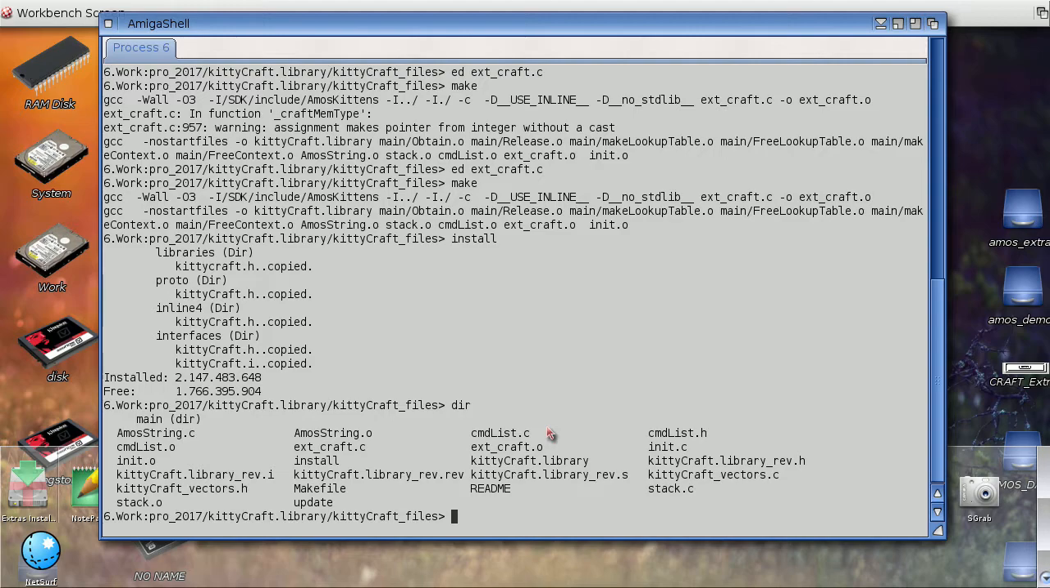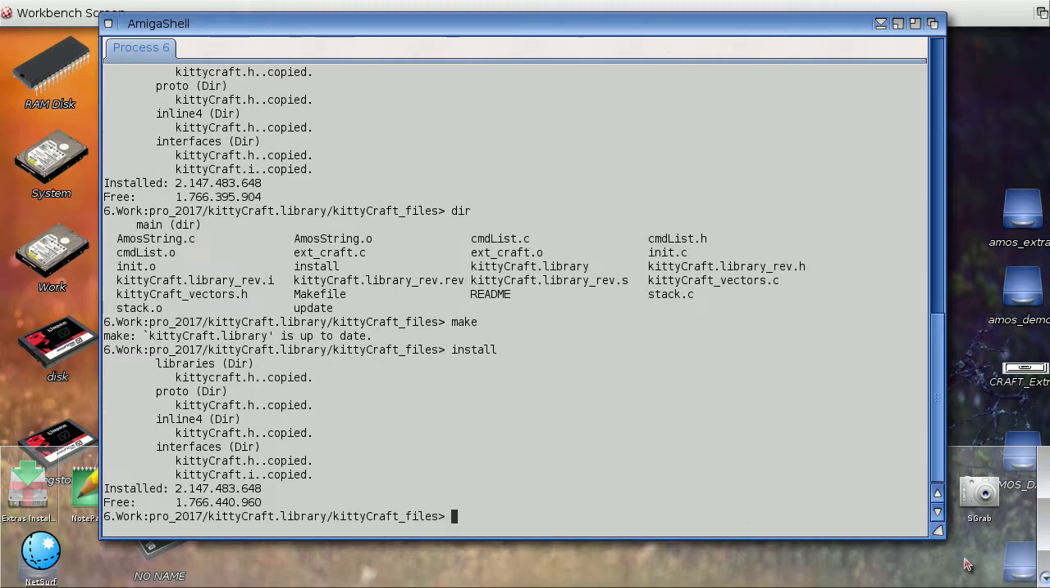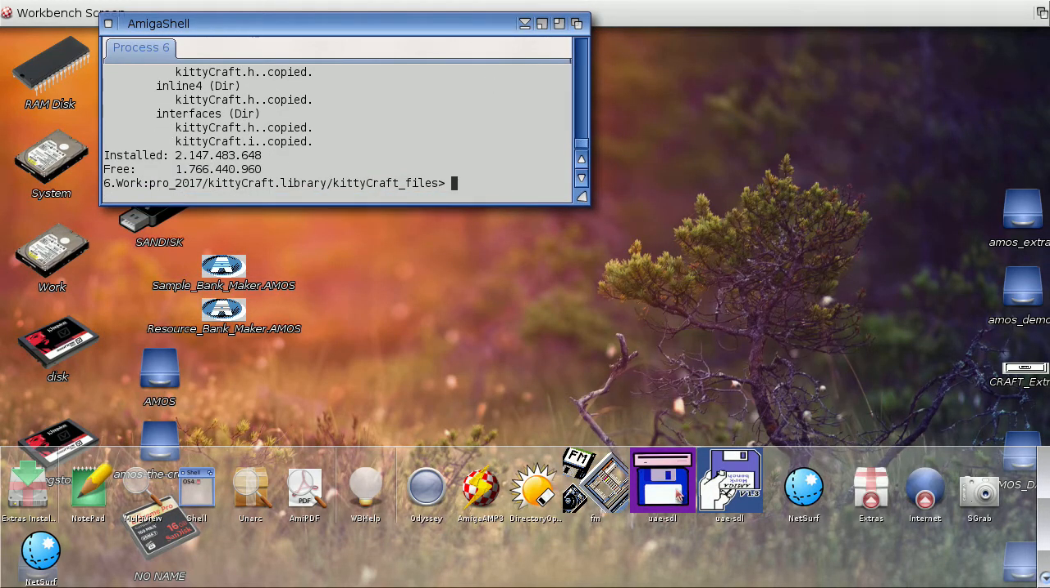So yeah, it says it's updated, it says it's installed. We have to test it. Let's fire up UI.